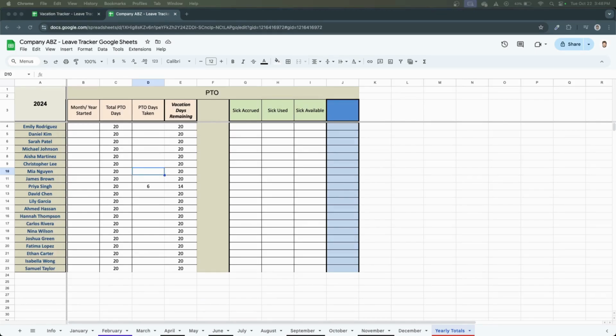And that should just about cover the basics to using this spreadsheet to tracking PTO at your organization. But if you do get stuck, or if you have questions, you could leave them right down below in the comments and we will respond to them as soon as possible.